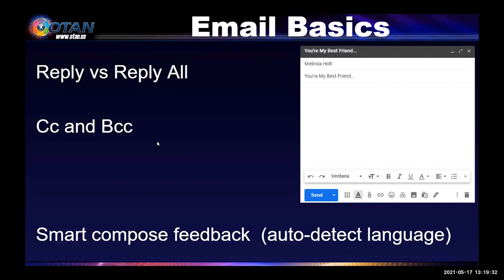All right, how about CC and BCC? Can anybody tell me the difference between the two, or even explain what they are? What is CC and what is BCC? Courtesy copy. Blind courtesy copy. Most of the time when I say CC, it's carbon copy. Yeah, blind carbon copy. Those are the definitions. CC, I say carbon copy, and BCC is blind carbon copy. So now what is the difference between a CC and a BCC?